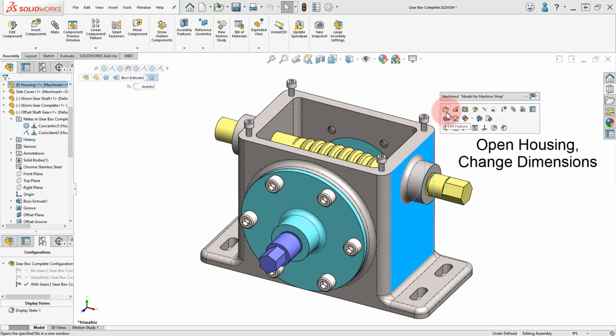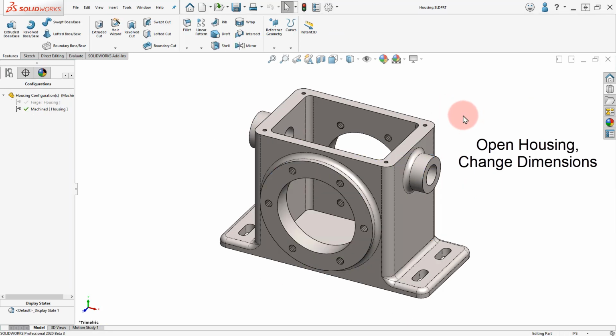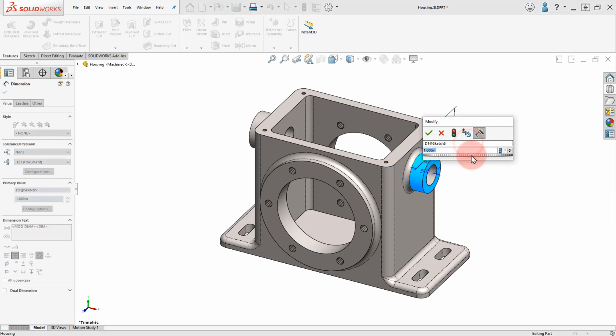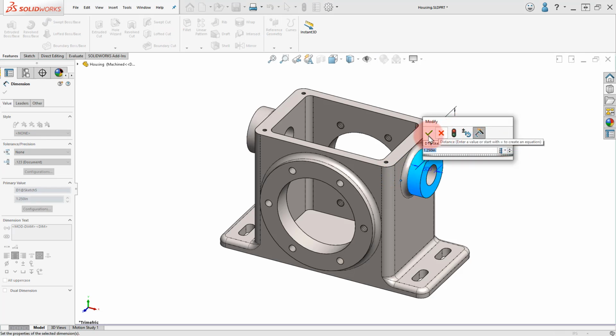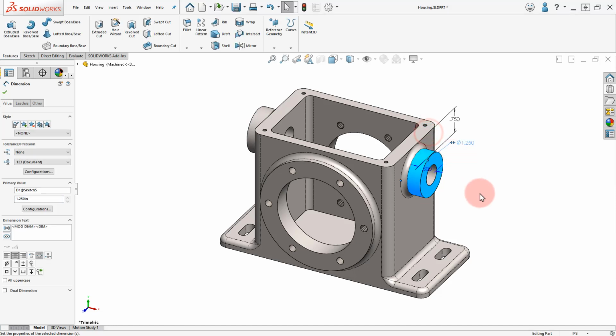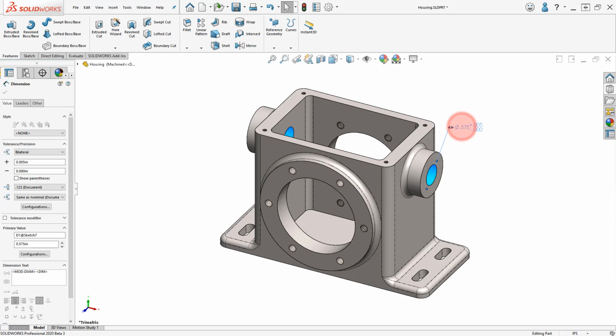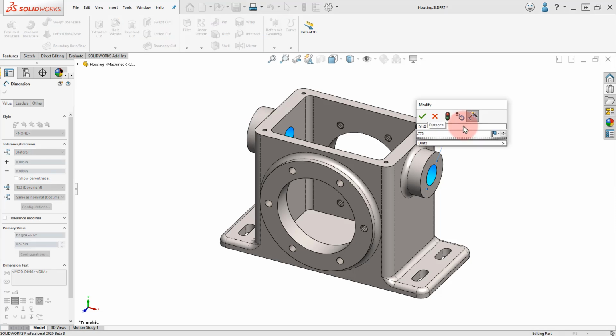Click on the housing and select Open Component from the context toolbar. Double-click on the side boss, change the diameter, and rebuild the part. Double-click on the side hole's face, change the diameter, rebuild the part, and return to the assembly.